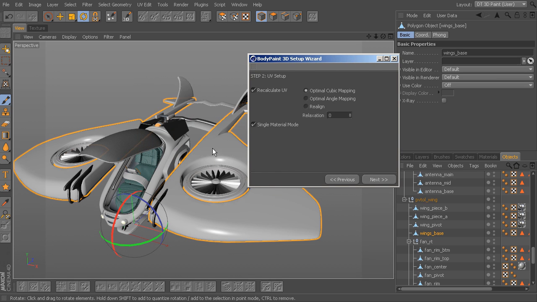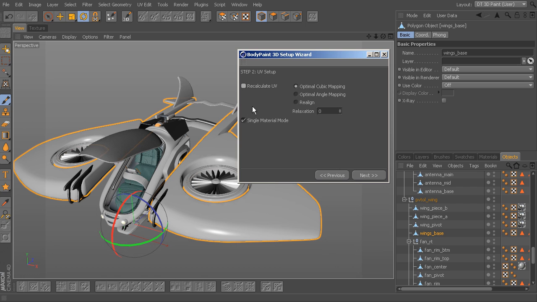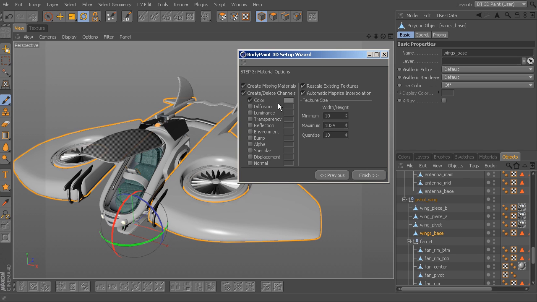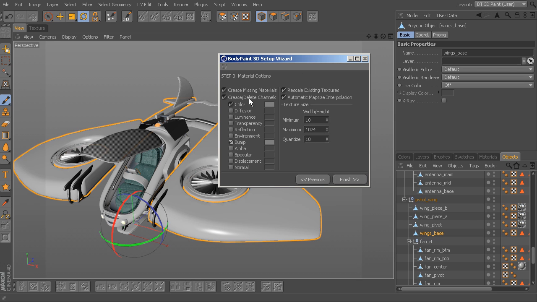Now we already have UVs on the wings. If not, you can recreate those, but I'm going to uncheck that. Single material mode, we'll use material. And this is where we'll define what channels we want to actually create. If you want to create a color map, to paint color on this, you can check color. I want to actually create a bump map, so I can choose bump. I'll leave color on in case you want to create some color, but I'm pretty much going to stay with the bump for this texture.